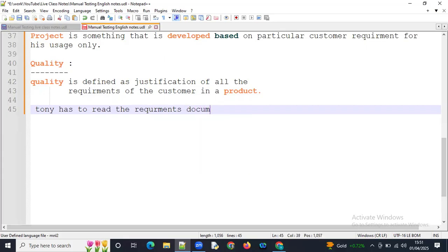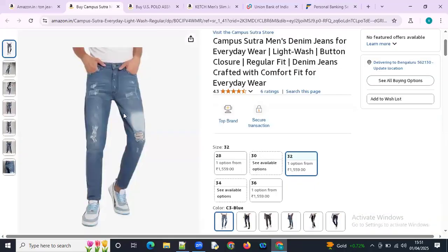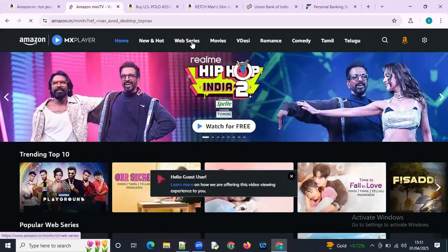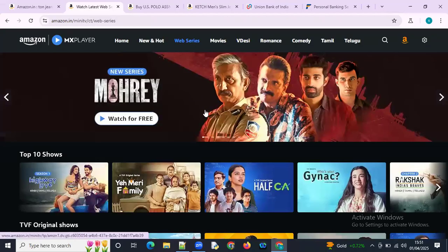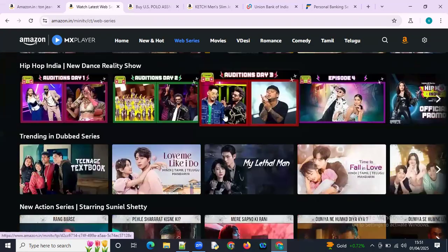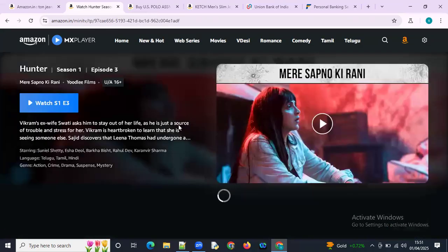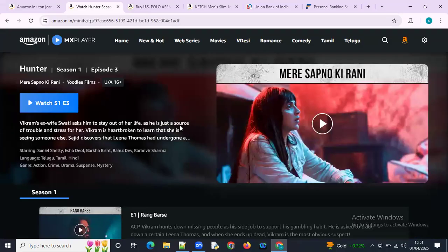Just for understanding purposes I am showing this. But in real time, we check software, not jeans. We check whether, after clicking the MX Player option, it is working fine or not, or after clicking on web series, whether all the web series are coming or not. Whenever we click on a particular photo, whether it opens or not. We check the software like that. For web applications and mobile applications it is different.